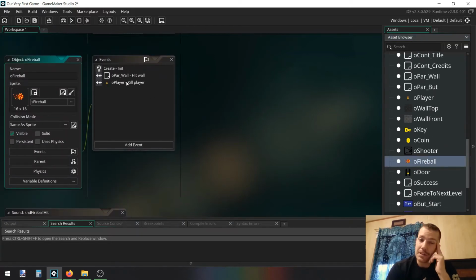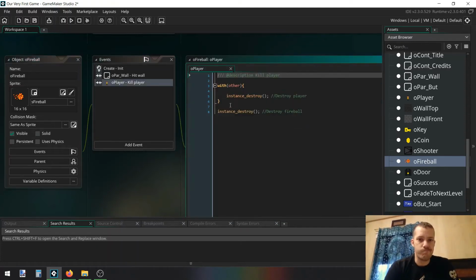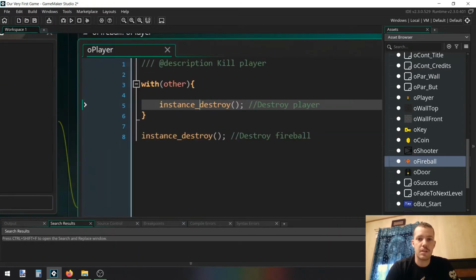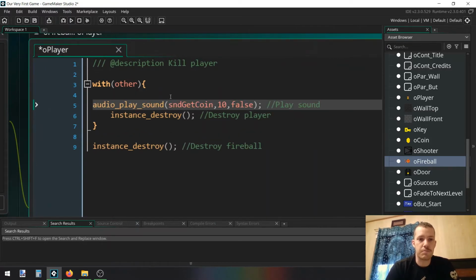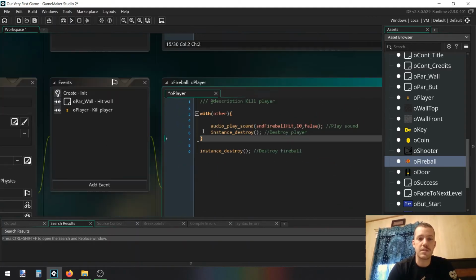We could play this sound every time the fireball explodes on the wall or the player, but I think that would just get too excessive, because that fireball is always going to be exploding on the wall. So I'm just going to say when it hits the player, so the collision event with the player, right before we destroy it, paste the sound event there. Audio play sound, SND fireball hit. Priority of 10, false because it's not looping.